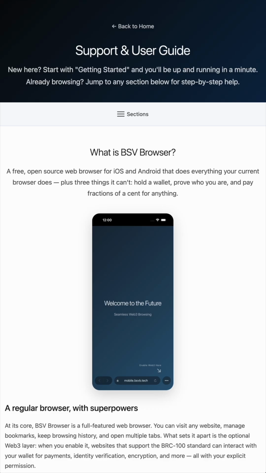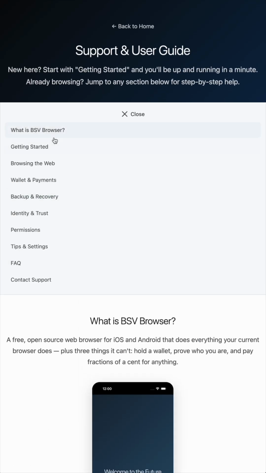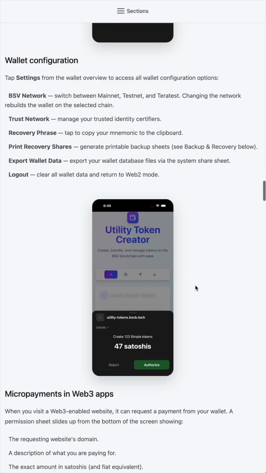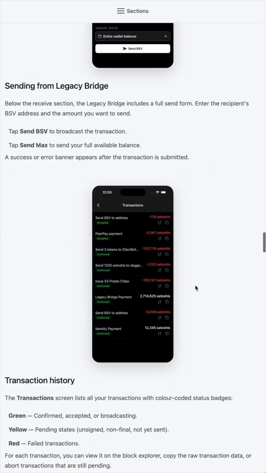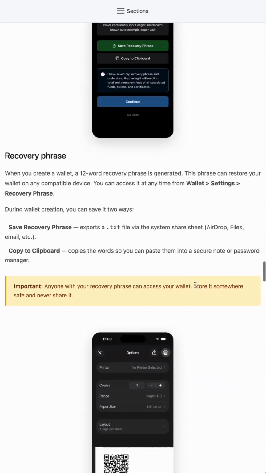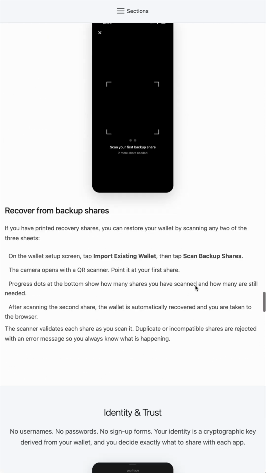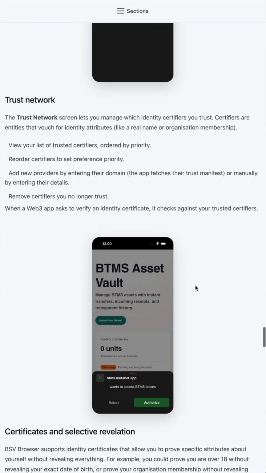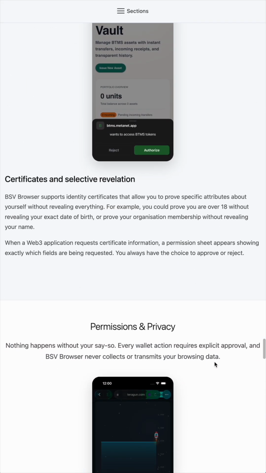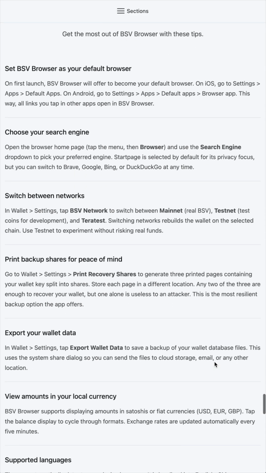For more support, you can go to mobile.bsbb.tech/support.html. That will give you this guide where you can go through all these sections: getting started, browsing, wallet and payments, backup and recovery. It'll really handhold you through the whole process of getting your Web3 wallet set up and secured, and how to navigate the menu and generally make use of this new browser.